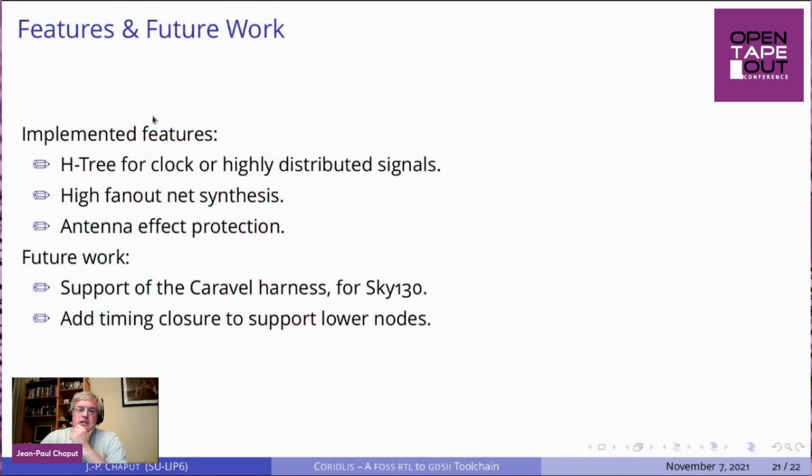So what is working in Coriolis now? We use H3. We have implemented the feature of H3. We have high fan-out net synthesis, and we have antenna effect protection. What we are working toward is, of course, support the Caravel harness to allow people using directly our tools and submit them to eFabless. And then add timing closure to support lower nodes, because what prevents us from going below 130 is that we don't have good timing support. So this is the long-term priority.